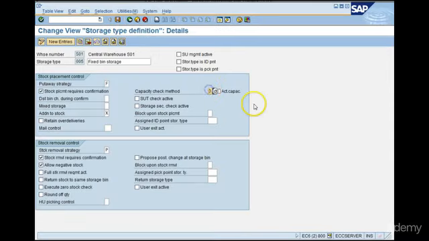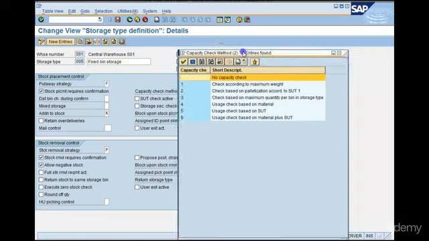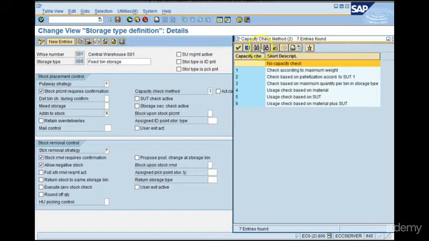I am back again in capacity. Now if I want to check the capacity based on kg or the weight that could be held in the particular bin, I can use the capacity check 1.